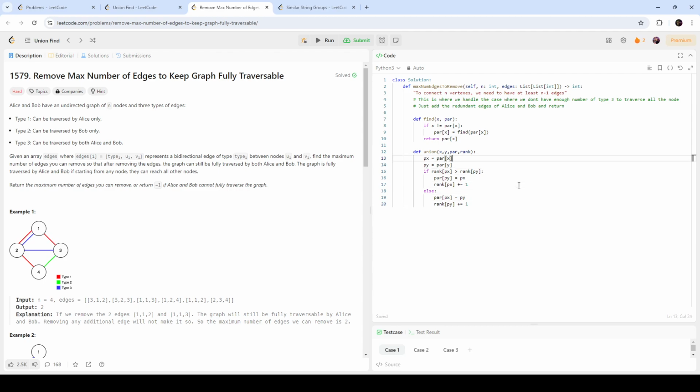I'm sorry, here we need to pass in this parameter also. And then now we will create two separate sets for Bob and Alice, right?